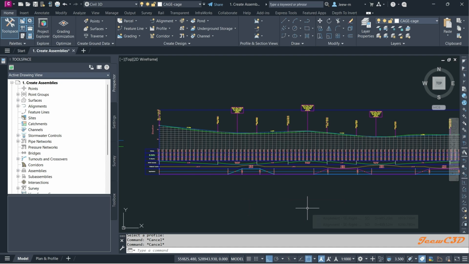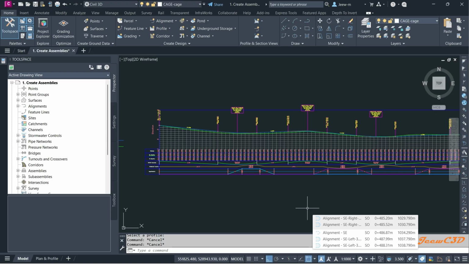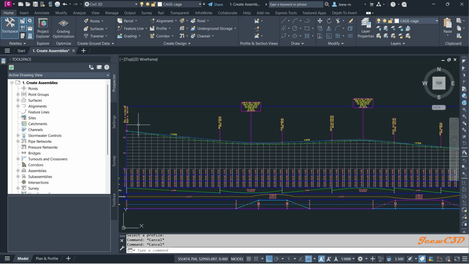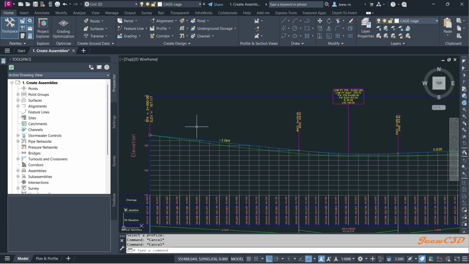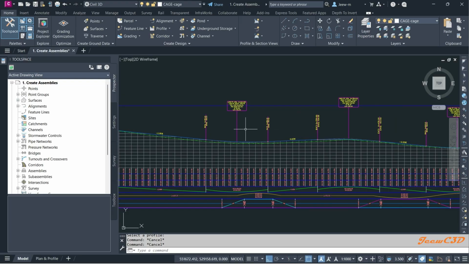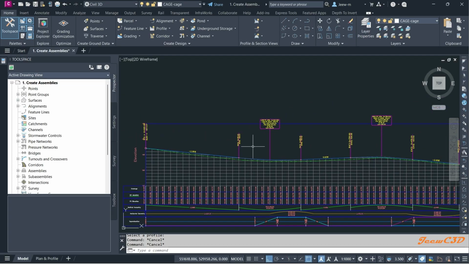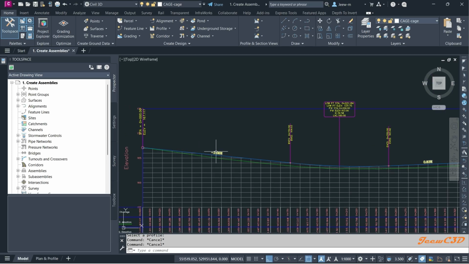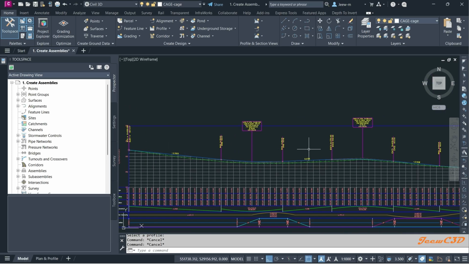In this video, we are going to look at how to save a profile label set. Currently on my screen, you can see my proposed label set here. They show the start station, grades, and vertical curve data like that. Suppose we need only to see the grades along the profile view. On this tangent section, you only need the grades, but nothing else.